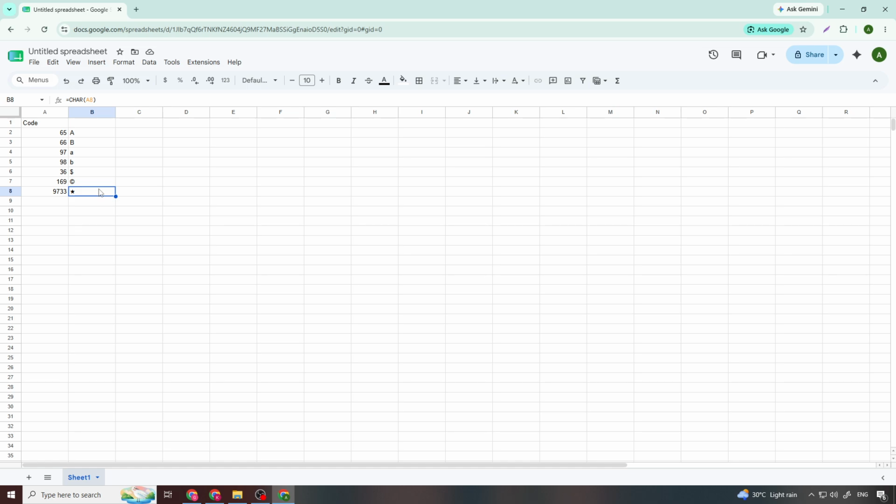Enter your codes in column A, use CHAR in column B, drag down, and view the results. And that's how you use the CHAR function in Google Sheets.